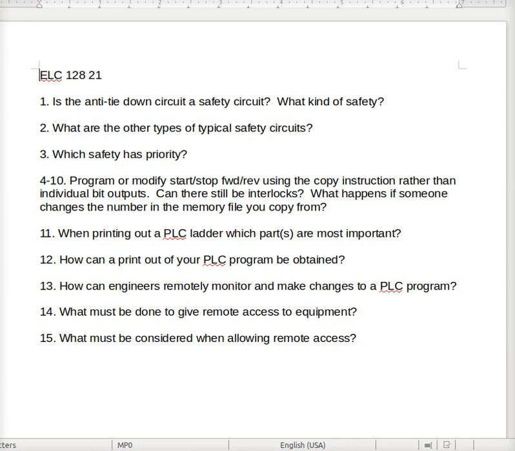And what happens if someone changes the number in the memory that you copy from? So as you just start moving numbers in a PLC, that's going to be one of the issues, that somebody can go in there and just change a number in memory somewhere, and now your program's going to do something that you don't expect. I have seen it happen. I don't know how the number got changed, but I have seen the output actually change because it was a number written to an output card and somebody had changed the number.